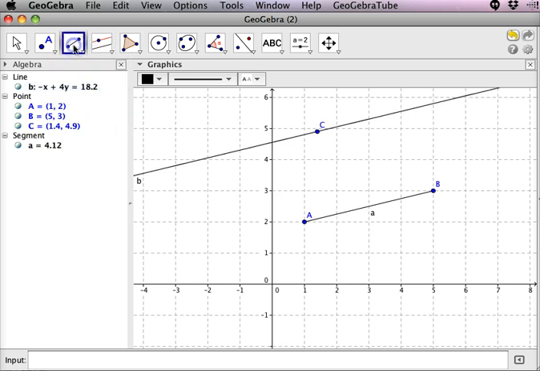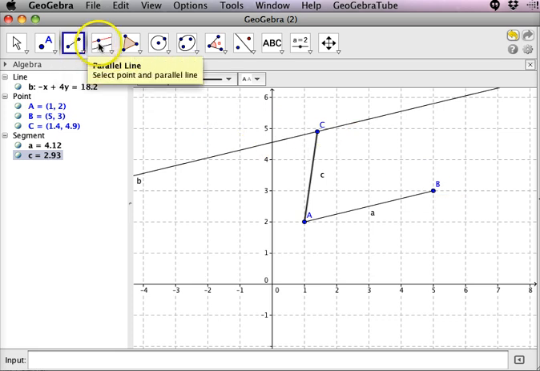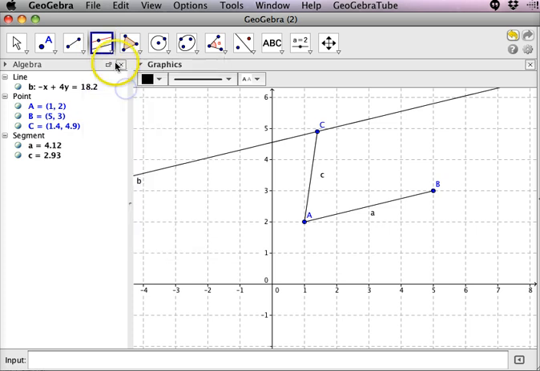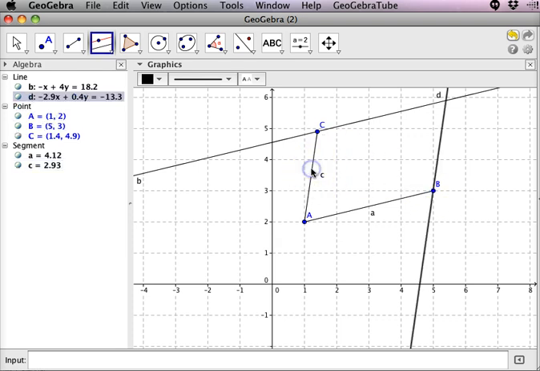Then I'll go ahead with the segment tool, and I'll connect these two. And my thinking is these are parallels. If I draw a parallel line here passing through B, then I'll have a parallelogram, two pairs of opposite sides parallel. So I'm going to grab the parallel tool again. I have to select a point and a line. So I will pick this point right here. I'll pick this line right here.